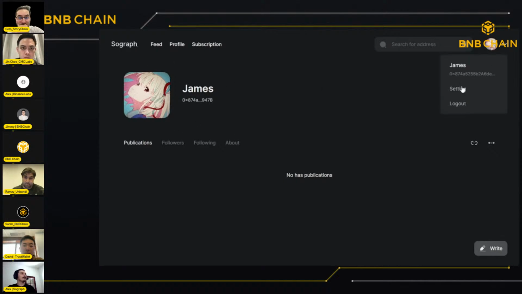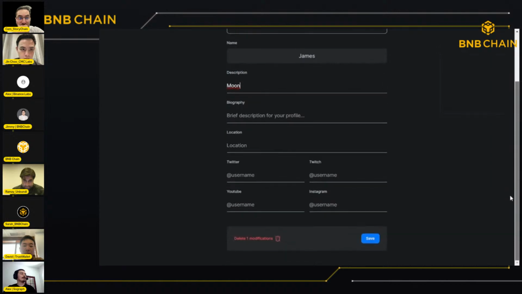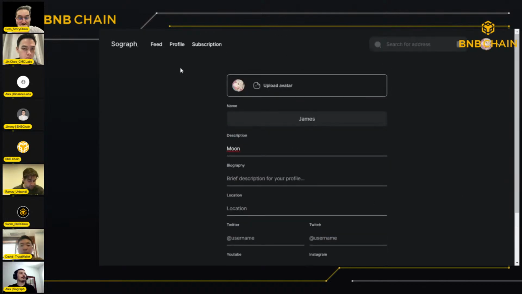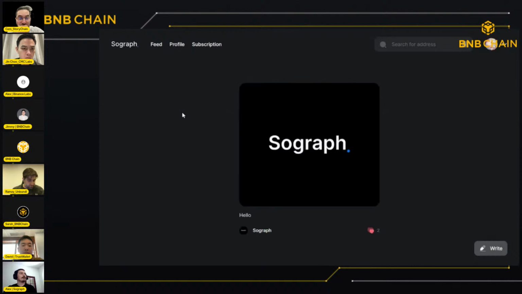Once you've created your profile, you can edit it in settings by going to the bottom of the page and hitting save. After a while, you just have to refresh the page and the info will be updated. You can follow other profiles and find their latest posts in the feed tab up top.